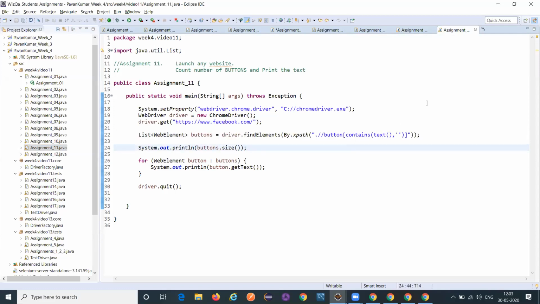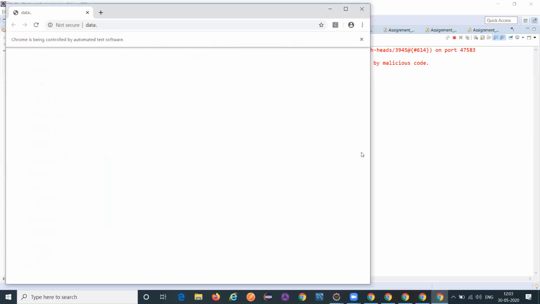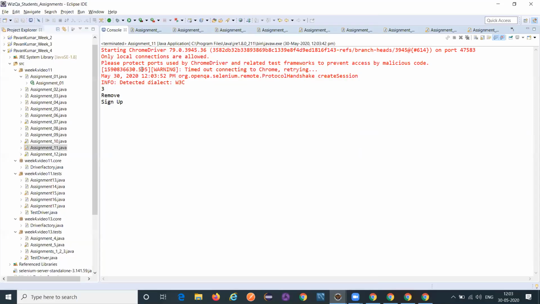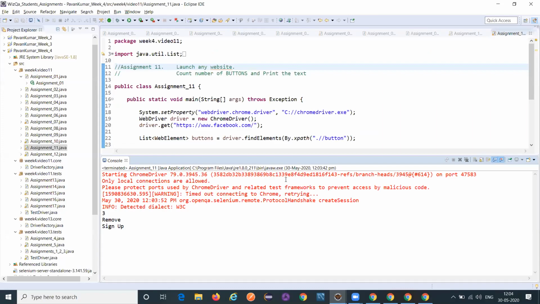Pavan, I think all you could have done is just say button over here. You don't really need to give anything else. You're trying to look for all the buttons in the page and then print the value. Can you just run this and see if this works? No, I think it will run the other one. Oh, this is for Facebook, sorry. Yeah, you see that? It gave you the values, right?